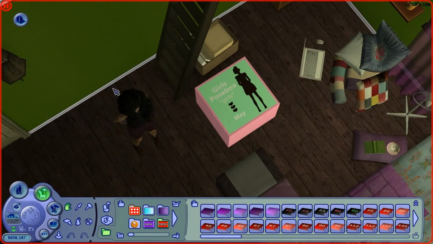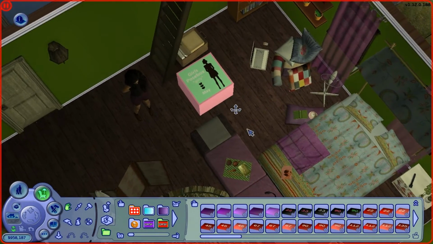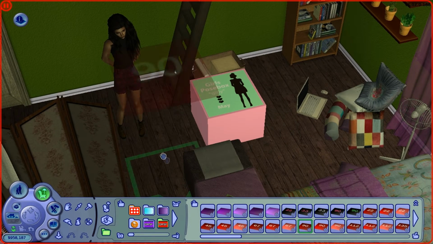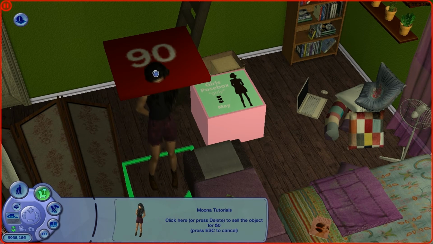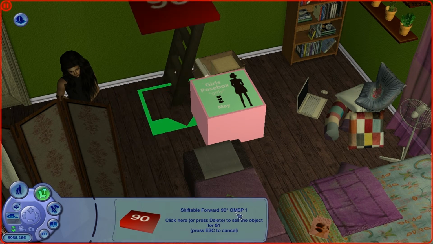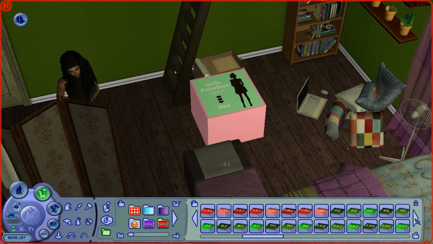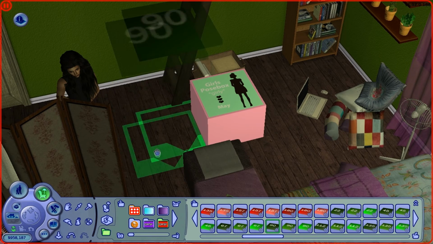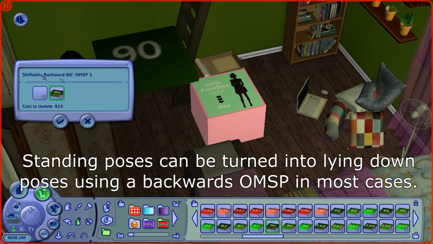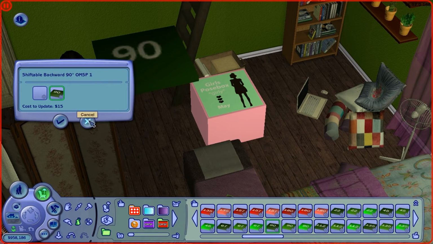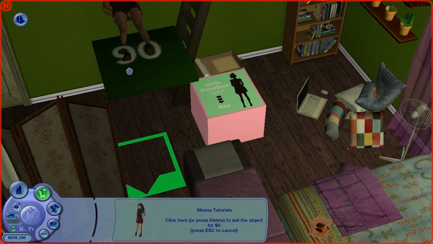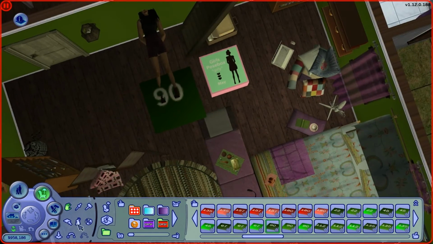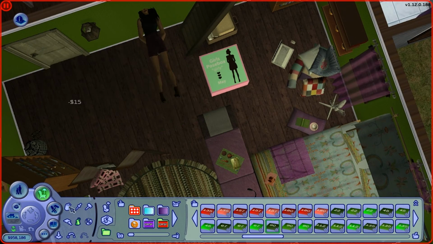One final important thing of OMSPs I'd like to show is the rotation OMSPs, because they are actually very useful, even though I don't really use them so often. There's not many poses for laying down that I can ever find, and so sometimes I take standing poses and I rotate the sim 90 degrees in order to make it look like they're laying down. This is just a random pose I selected, so it's not the best for lying down, but it works. 90-degree OMSPs make them rotate 90 degrees.